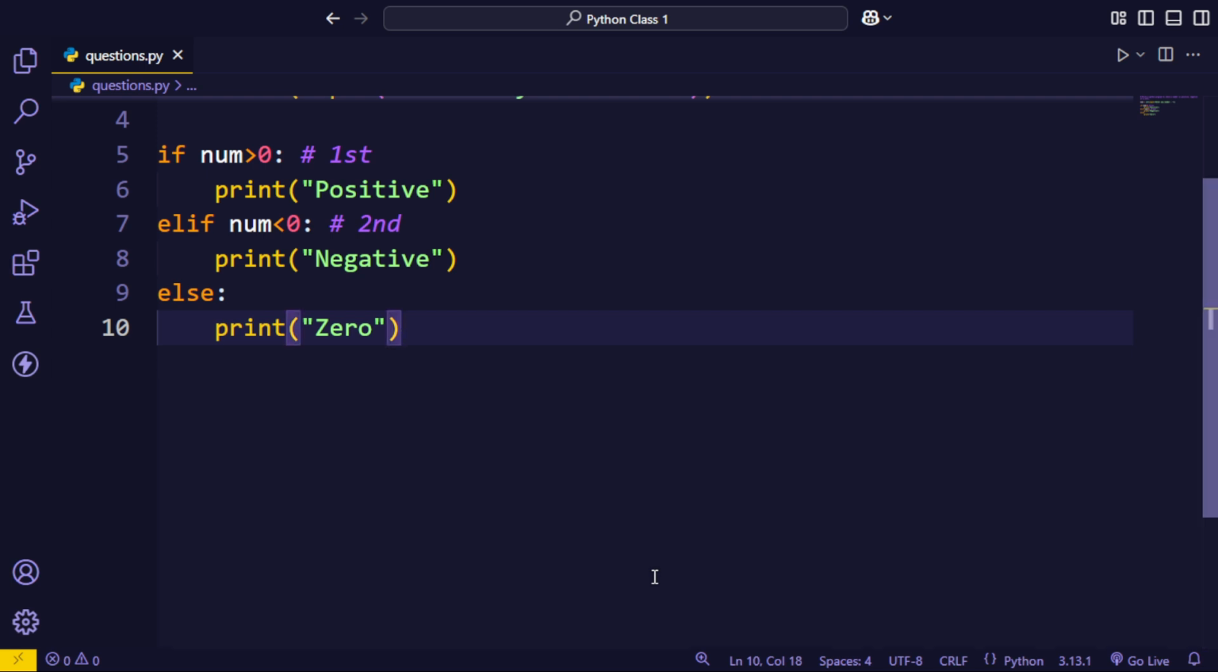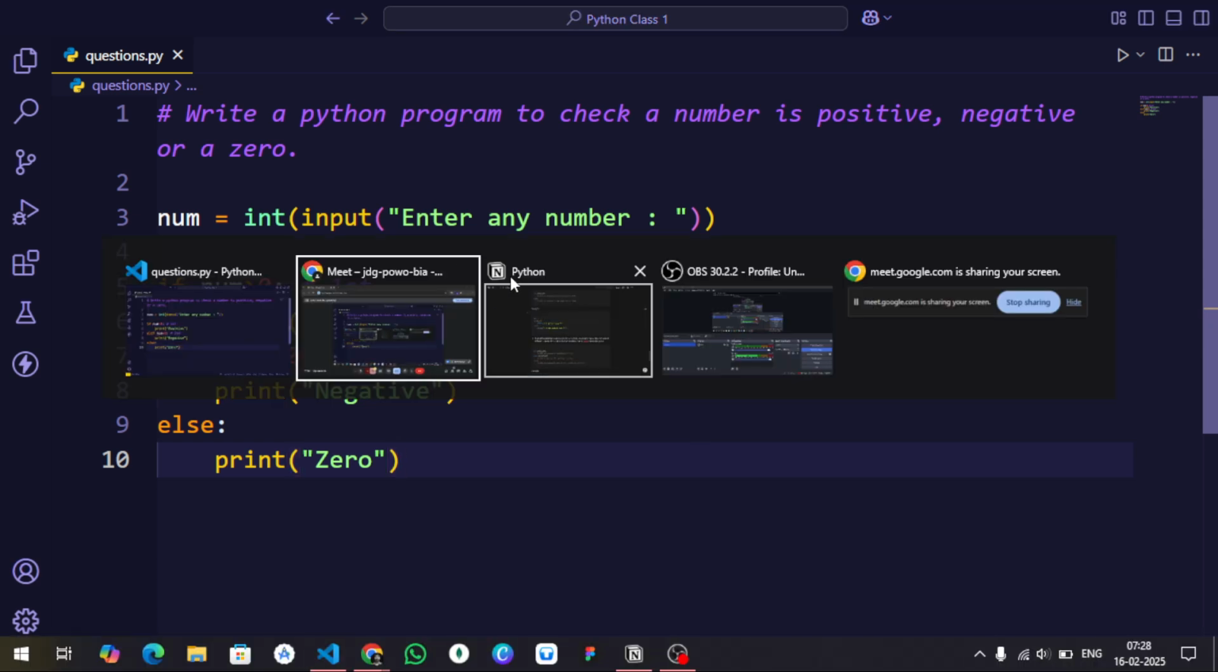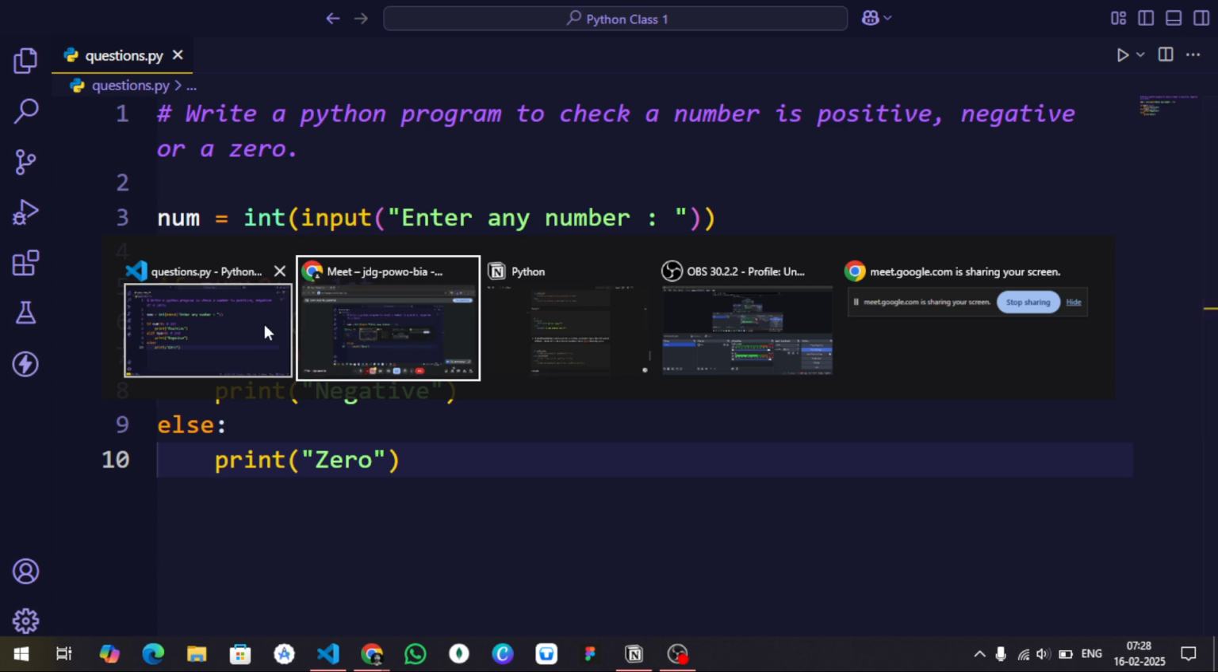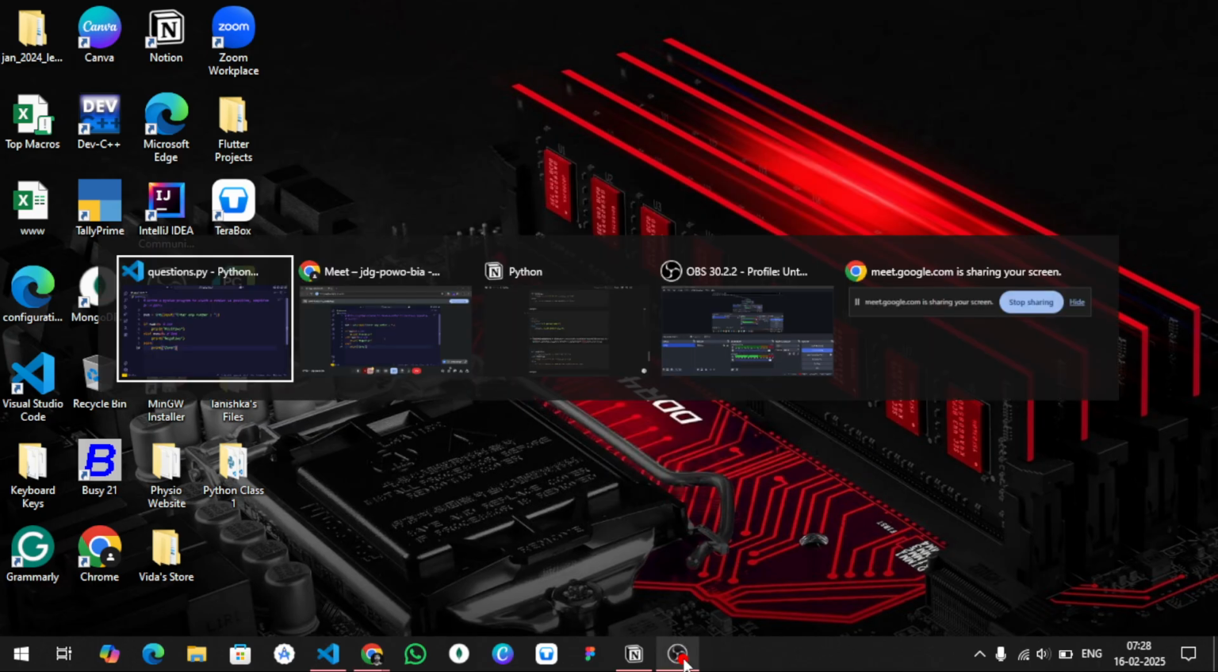I think now you have a better understanding of how we can use our operators and how we can implement them in our conditional statements. I will share you the notes as well and the link of the video, so you can also download this video.